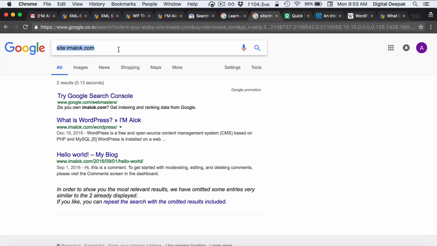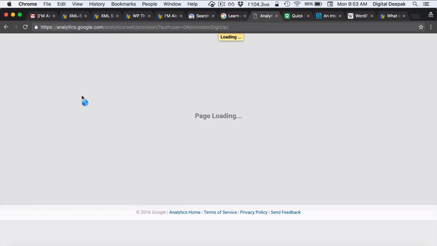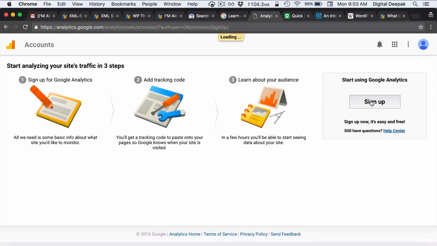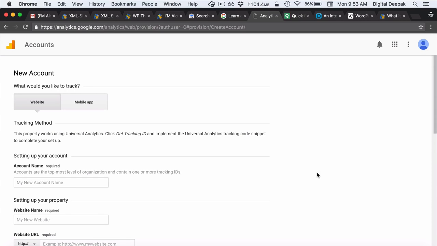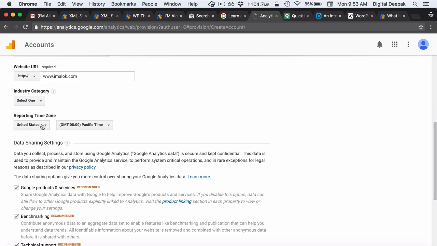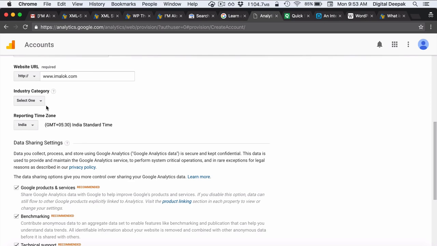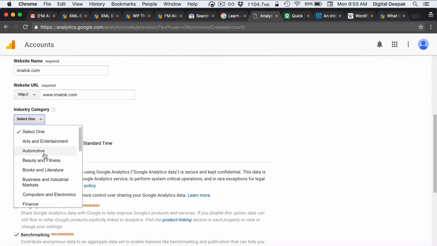Just search for Google Analytics and click on Google Analytics, click on sign up. Google Analytics helps you track all the visits on your website. Let's say account name is imalok, website name imalok.com, URL is www.imalok.com. The reporting time zone is very important. If you are in India, select India, otherwise the reporting will not be accurate.